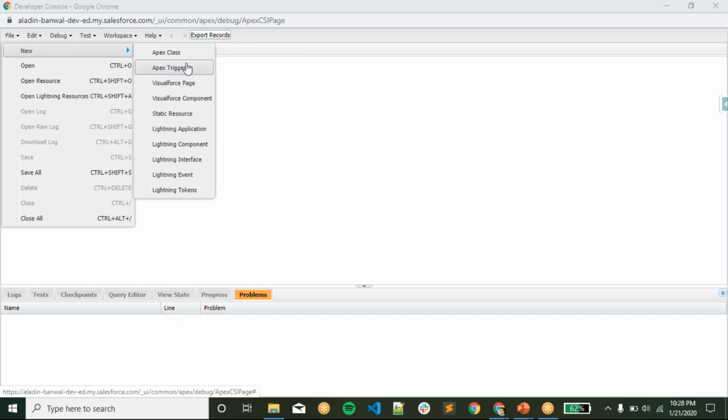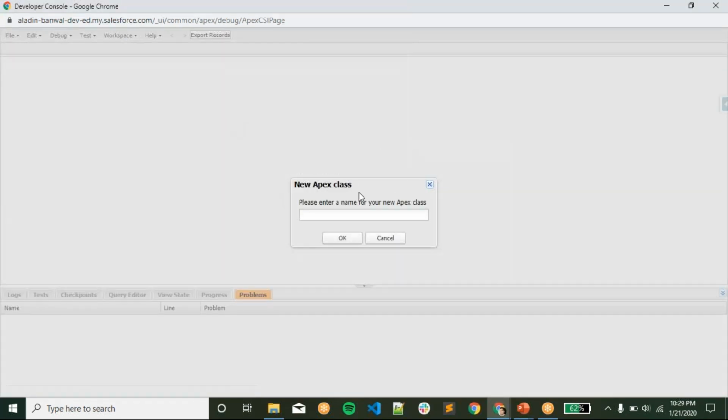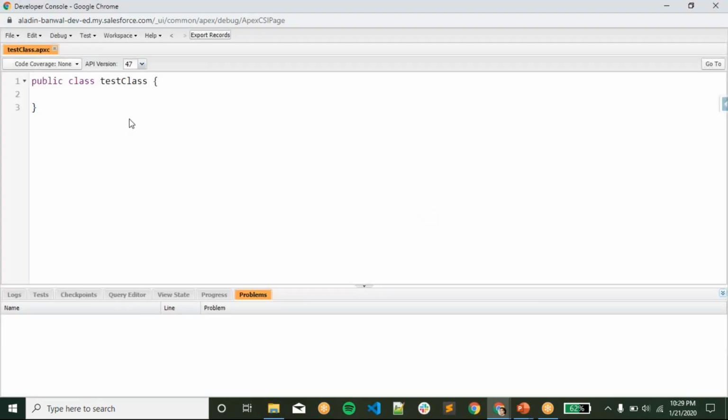So let's create an Apex class, a test class. You have to give it a name. This is the same as Java. You can write public class, private class, or global class, followed by the class name. And inside that you can write public static void and your method name.